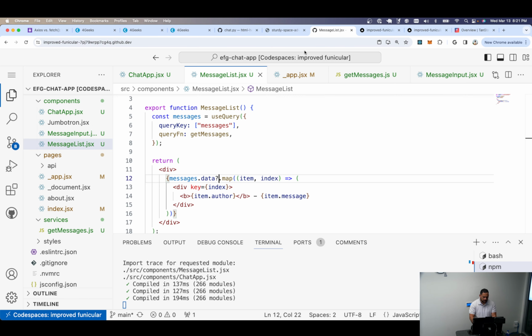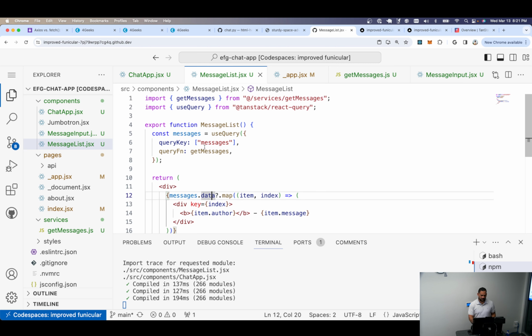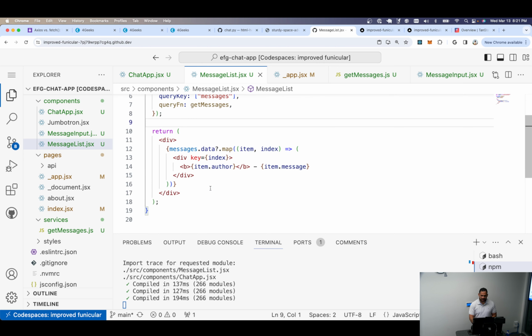There you go. Okay, so yeah, the question mark basically stops the execution of whatever comes after if data is undefined, right? So data is the data that we get from the server, from that query. So whatever get messages returned, that will be data.